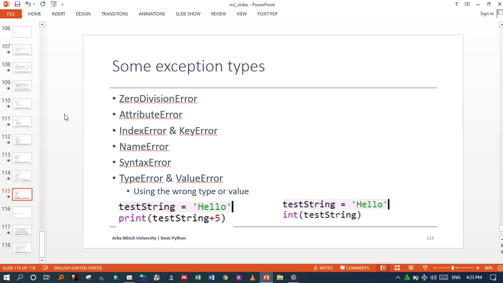What's the problem of the second one? The top one is a string.